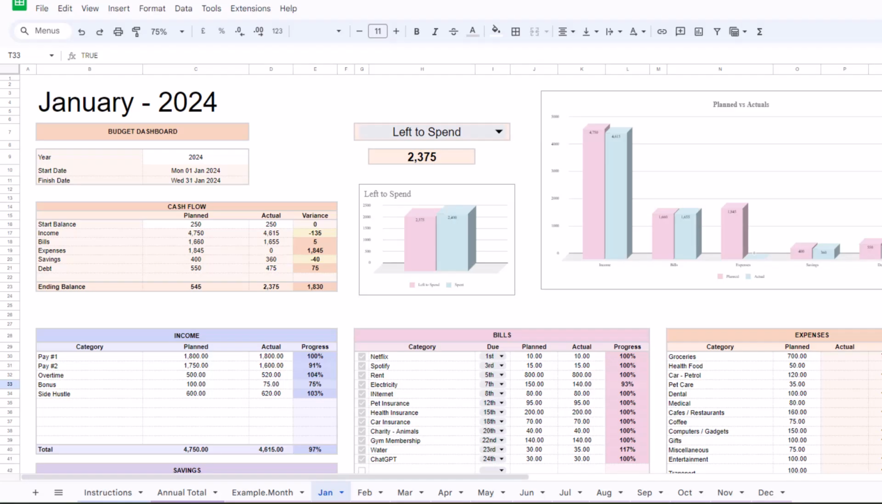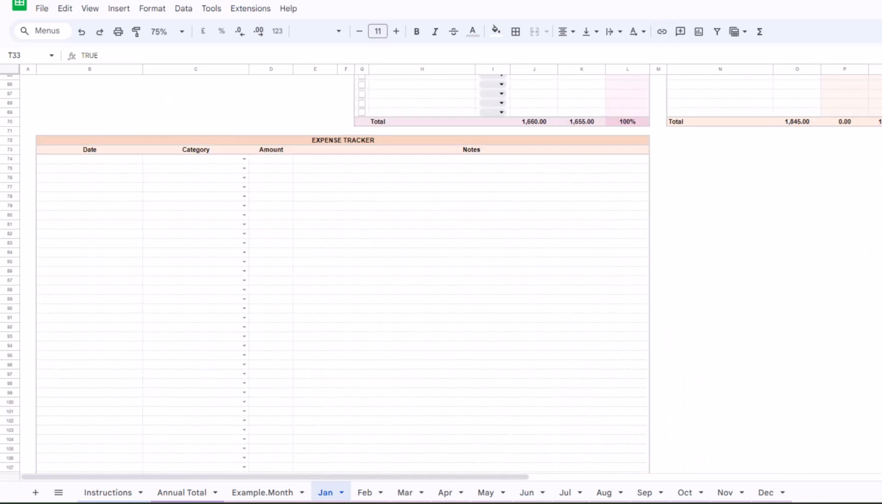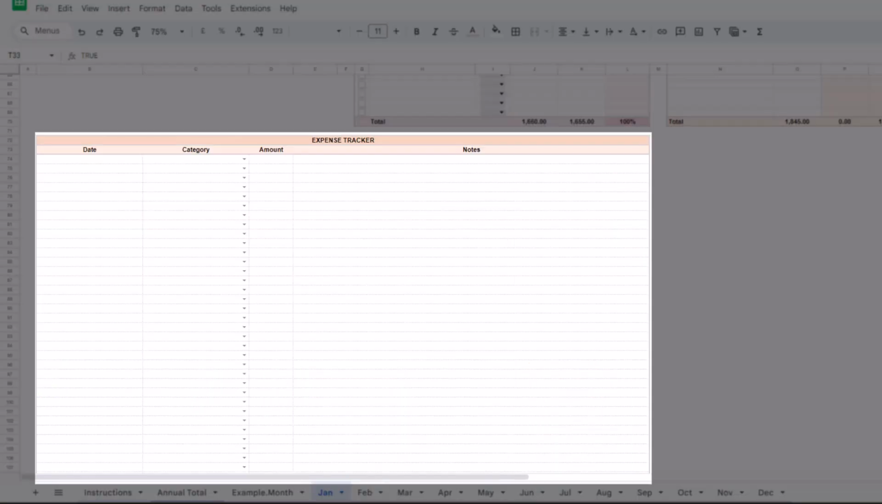So the last area to fill in is your expenses. So if we pan down, we have the expense tracker down here. So this is where you'll fill in your variable expenses on a day-by-day basis. So ideally, you're hopefully doing this, a tip is to do it every single day to fill this in, and that'll keep a really good control over what you're spending.